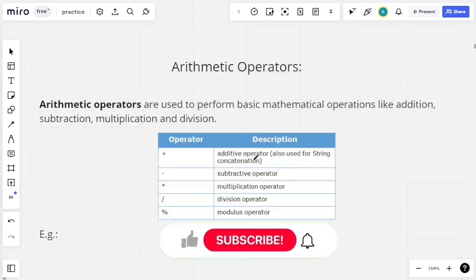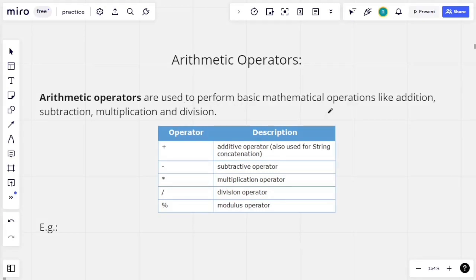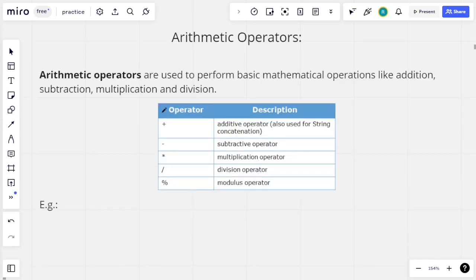Let's move further. The first type of operators we have is arithmetic operators. So what are arithmetic operators? These are used to perform basic mathematical operations, like I have discussed with you: addition, subtraction, multiplication and division. You can see this table here, which has the addition operator, subtraction operator, multiplication, division, and this operator is the modulus operator.